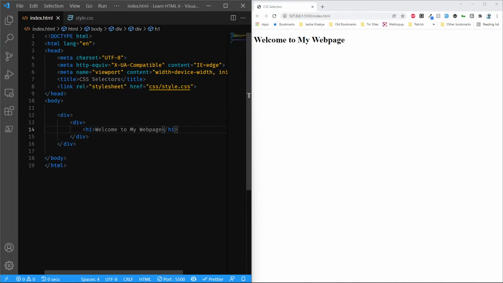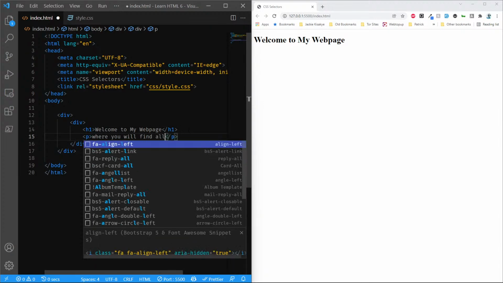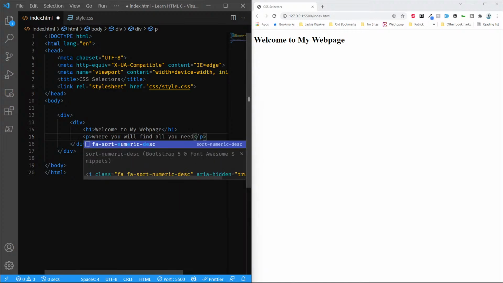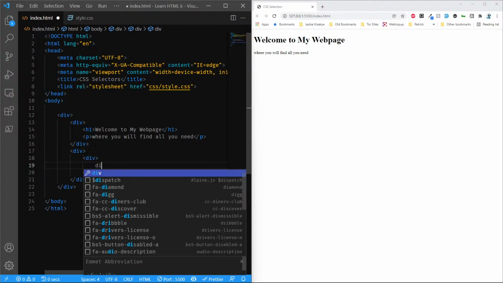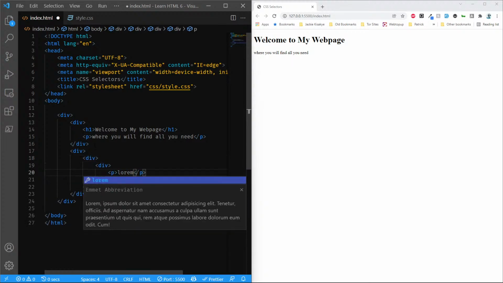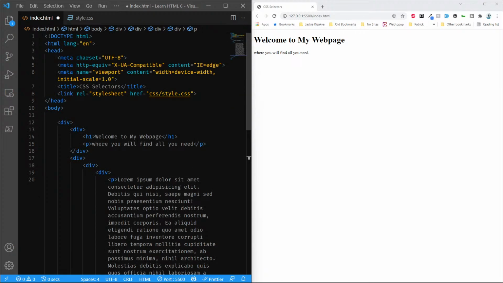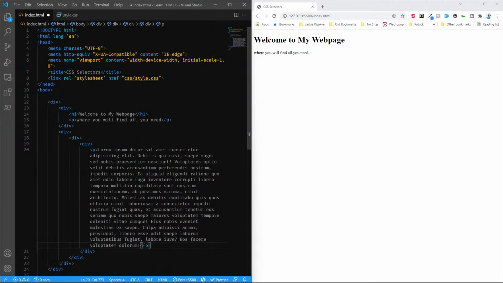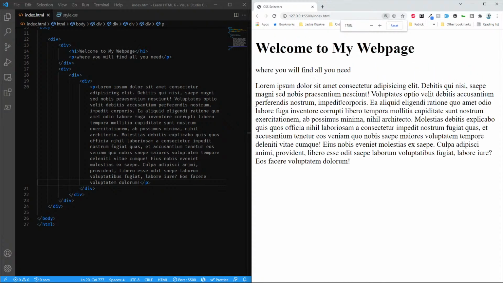So below it, let's have a paragraph with something like where you will find all you need. Below this, let's create another div tag, and in this div tag we want to have another div tag and a paragraph with lorem of 100 words. Let me press Alt Z to make sure I have all the text wrapped around. Let me first save it to see what I have. So this is what I have currently.